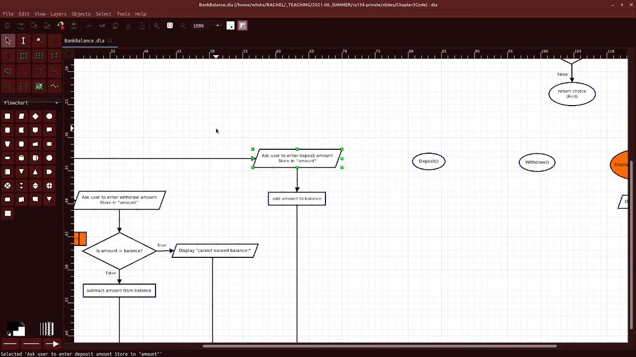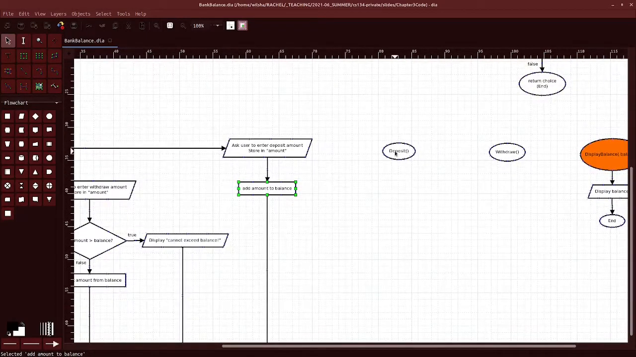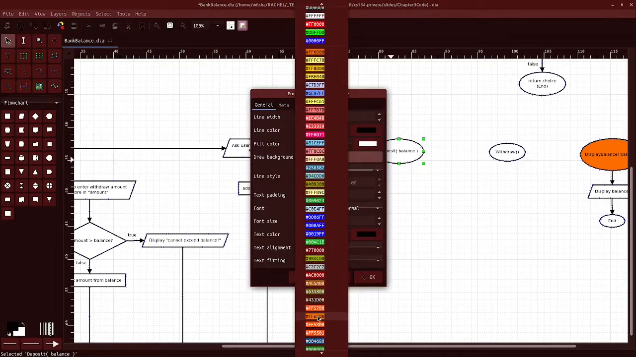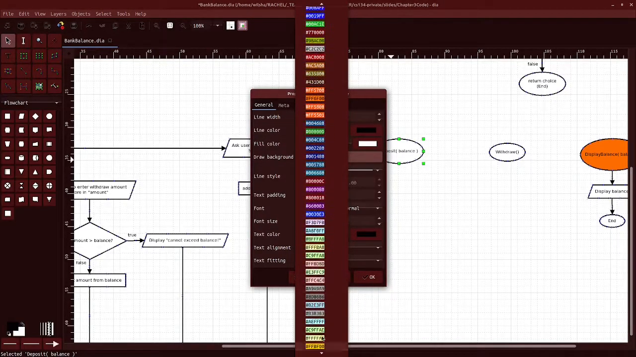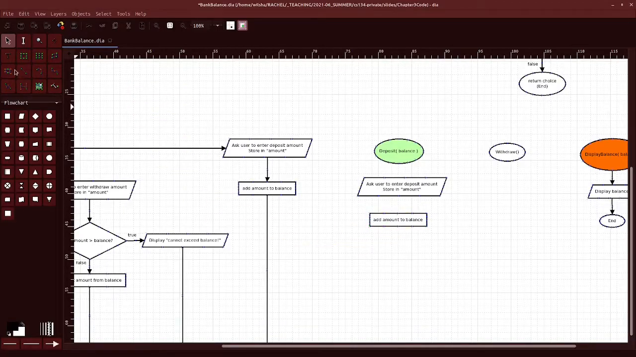in an amount variable. We don't need to pass that in. We can ask them to do that input from inside the function, but we do need the balance so we can do some math. So for deposit, we also need the balance. Let's set this one to a green. It'd be nice if they had lighter colors. There we go. So in here, we're going to ask the user to enter an amount to deposit and add that to the balance. And end.